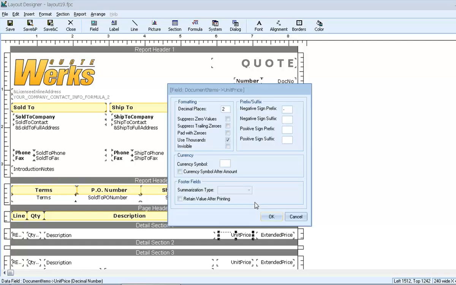For a number field, like unit price, we have settings for controlling the decimal places available, settings for suppressing zeros or padding with zeros. We can turn on using the standard comma thousand separator. We also have control over prefixes and suffixes that are used to represent positive and negative values, and we can set a currency symbol to represent monetary figures.